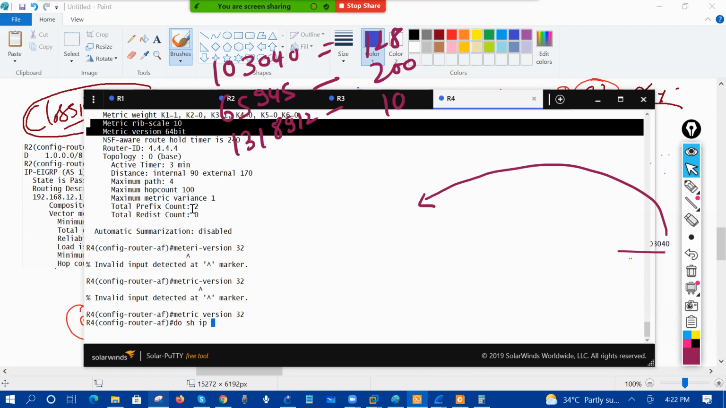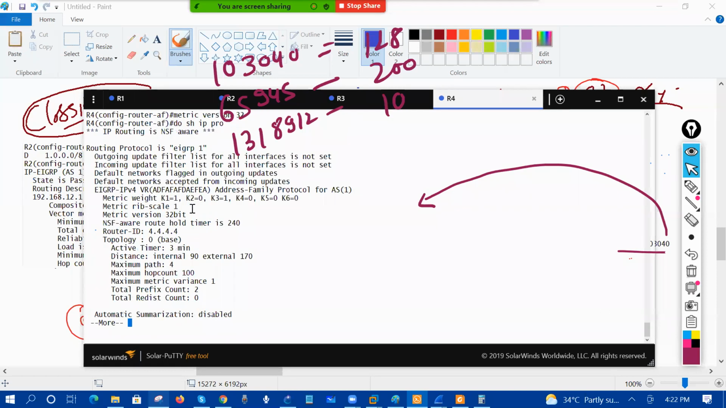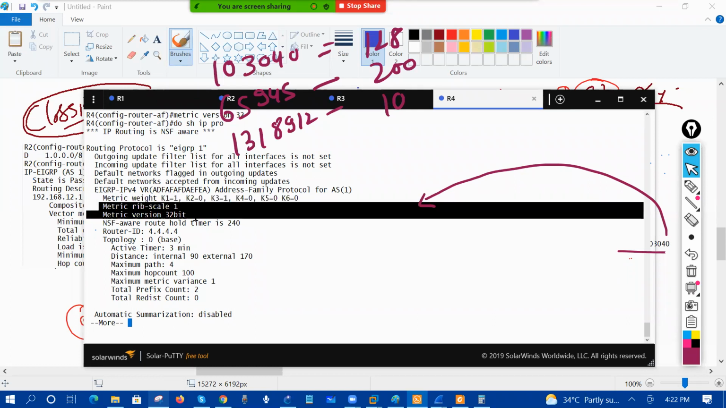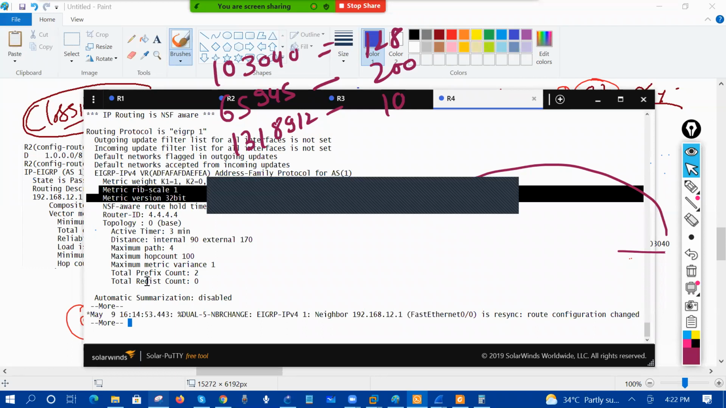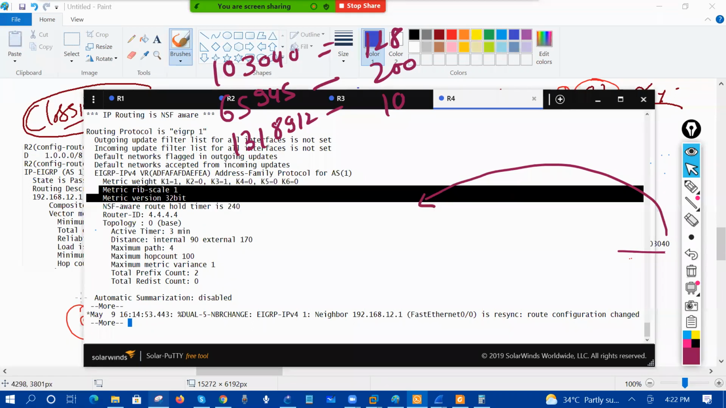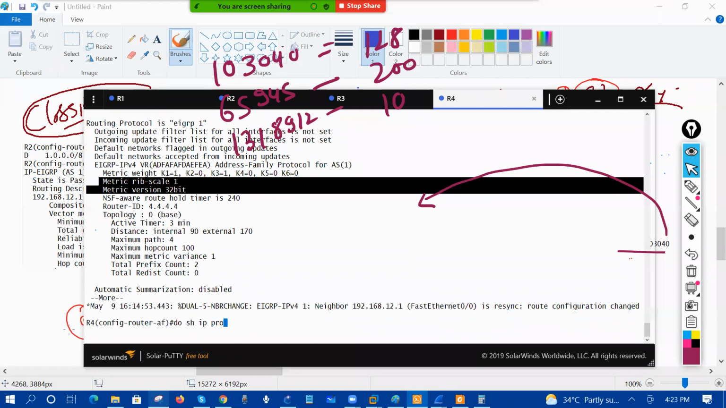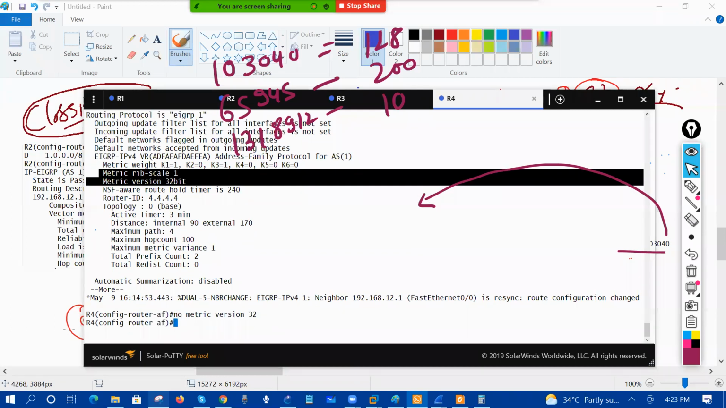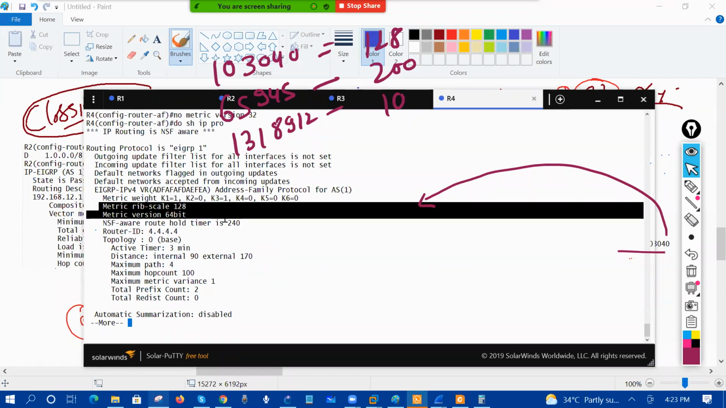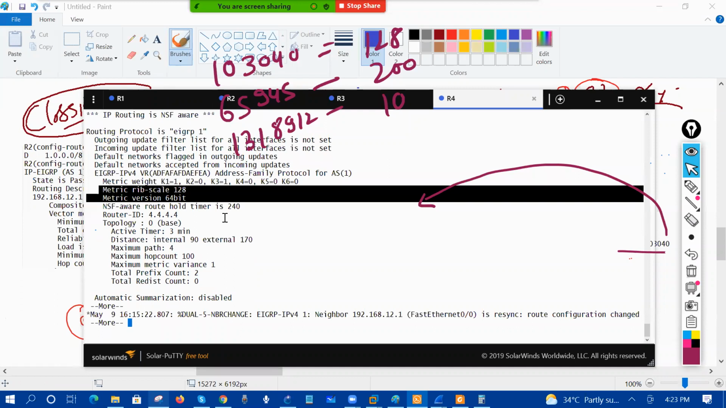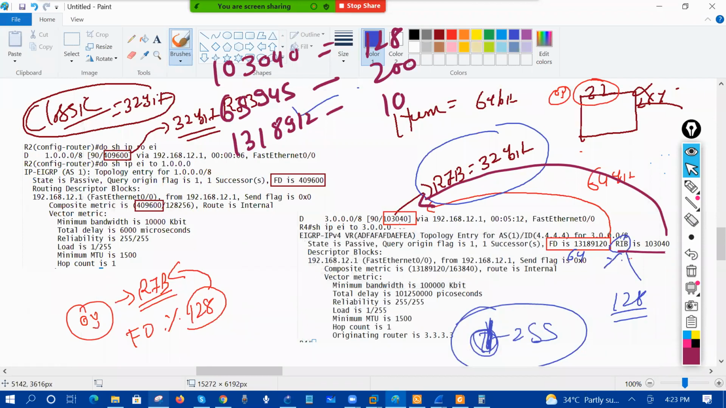So if I'm going to change the version, what will I do? First of all, see the default RIB is 1, and again your metric will be changed. If I change the metric version, putting 32 over there, the rib-scale is now 1. And if I remove this, it comes back to the default behavior, 64, and now your rib-scale will be 128. So changing the RIB or the version is never recommended.